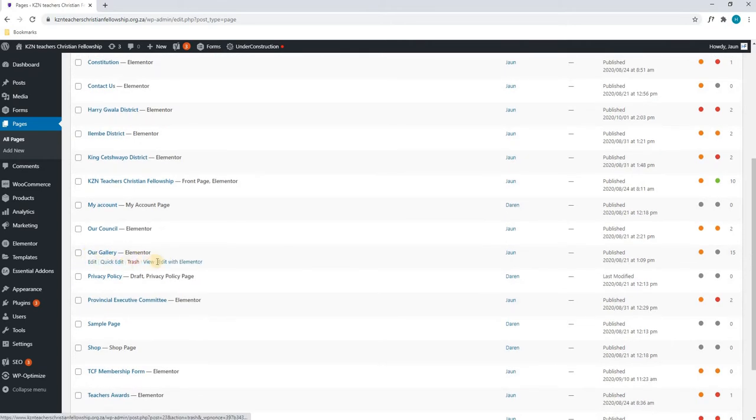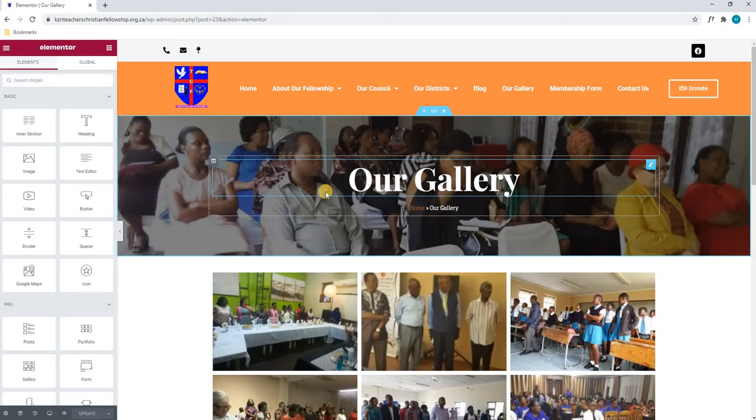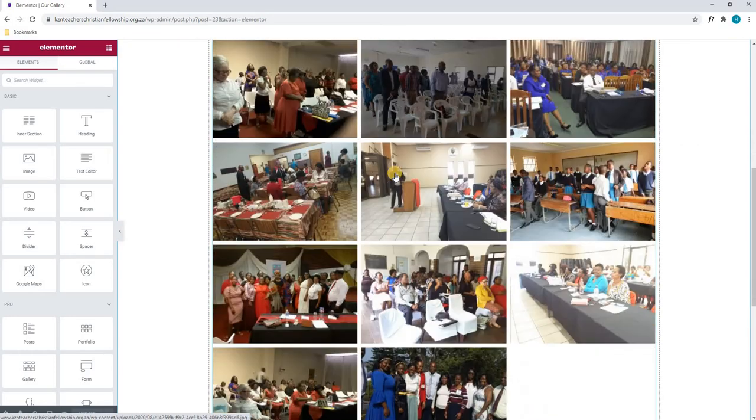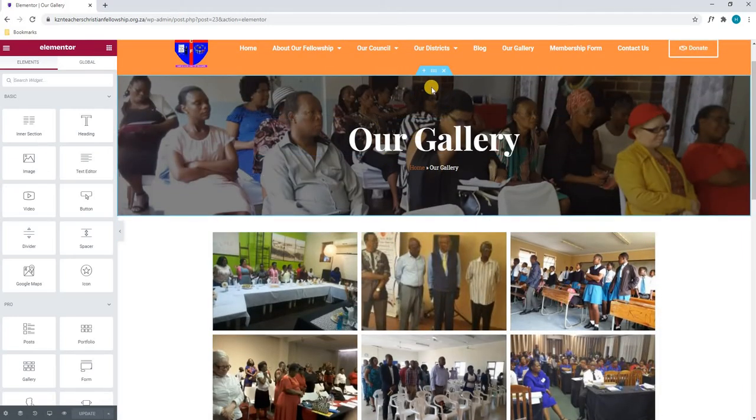Next, we will select Edit with Elementor, and we will let the page load fully before we continue. Please note that the gallery page may take a fair amount of time to load, as there could be a few images for it. Now that the page is loaded, again we will use our mouse cursor just like in the previous tutorial to navigate across the site. While navigating, we will notice the borders appear.